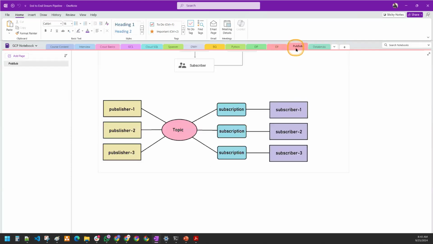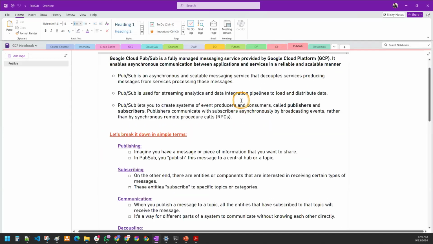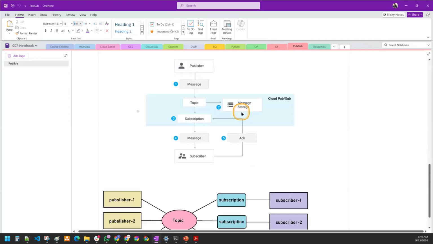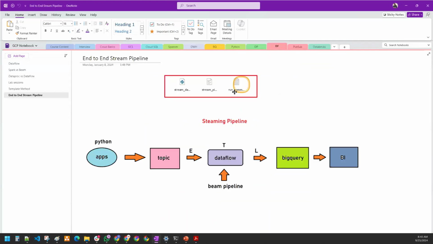Okay, and Pub/Sub. What is Pub/Sub? What are the use cases of Pub/Sub, and how do we use Pub/Sub for streaming data ingestion? So that is covered here in Dataflow. Pub/Sub topic is here. And Databricks.